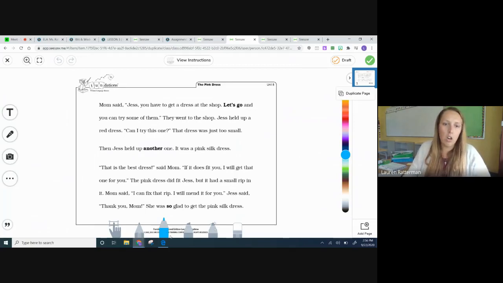And they can either go back through and mark up their words for foundations, or if you just want to have them read it straight through, they would just press this green check mark to turn it in. I usually have them do 2 parts. So they'll create a recording of them reading, and then they'll go back through and mark up the words for whatever unit they're on.